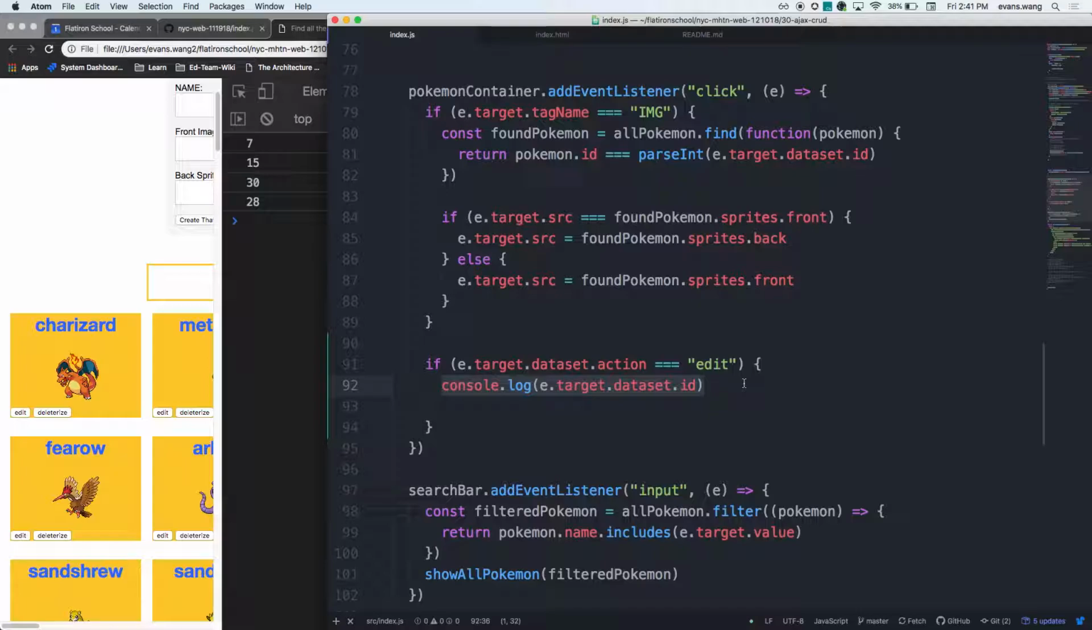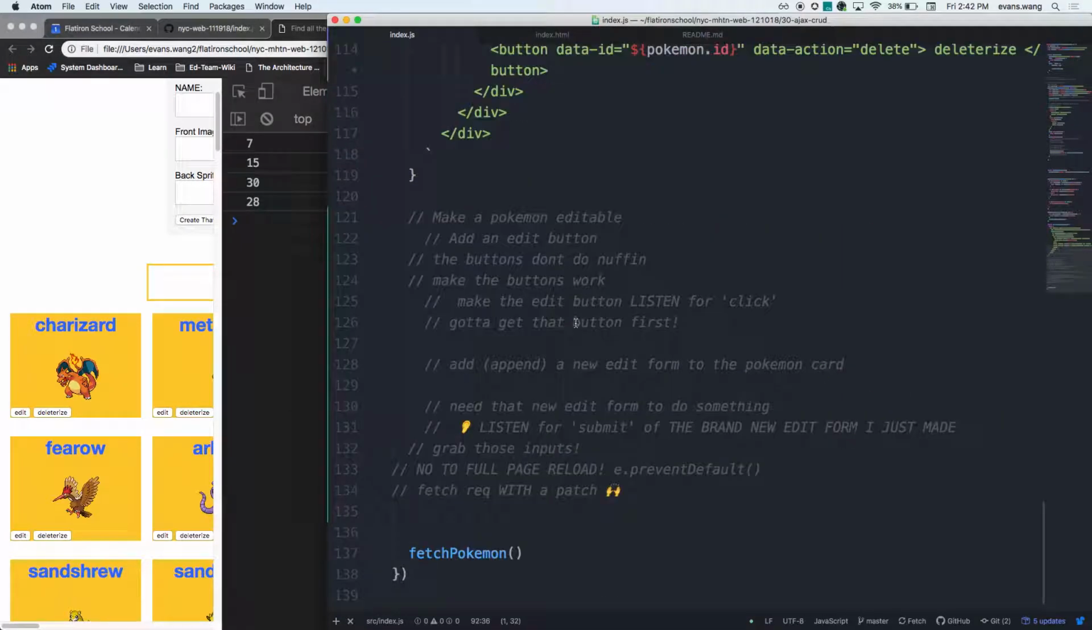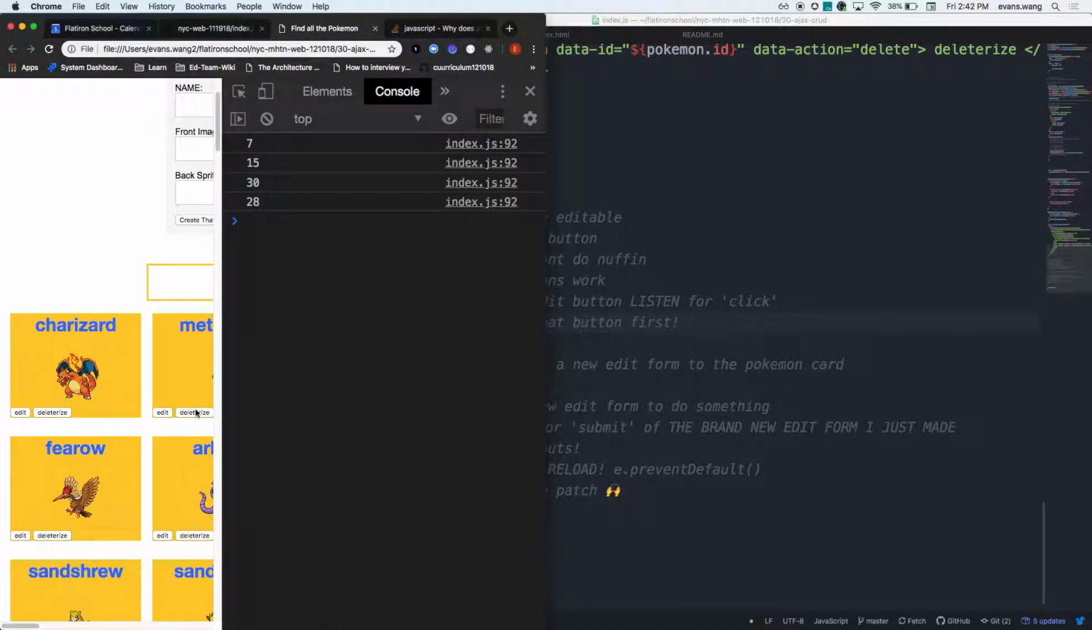This is useful because, why? You now have access to a unique ID per Pokemon. So, now that I've clicked this edit button, going back to what we promised we would do, we have the listener properly installed, because look, even if I click delete, nothing logs. Only the edit logs. Nothing else will log.